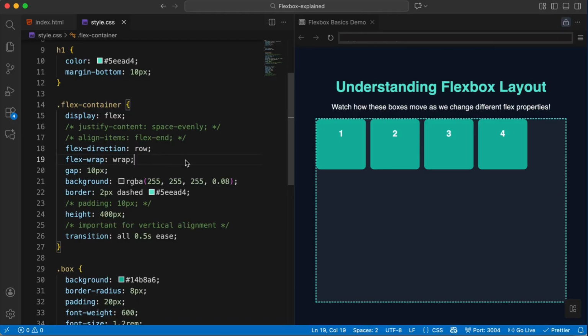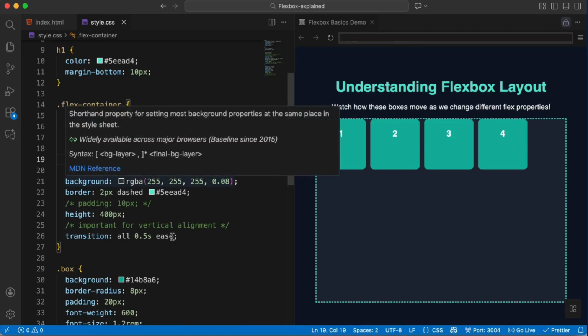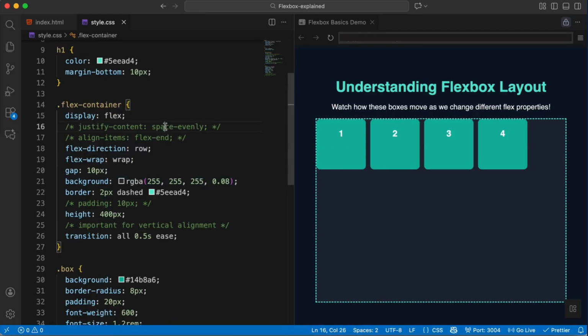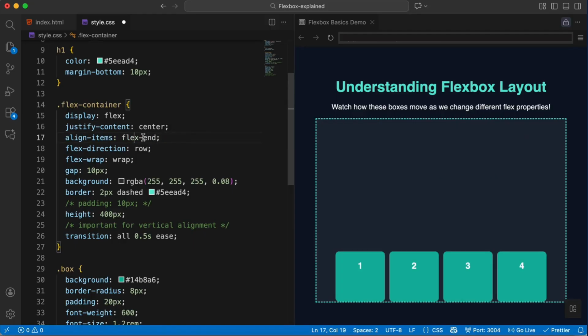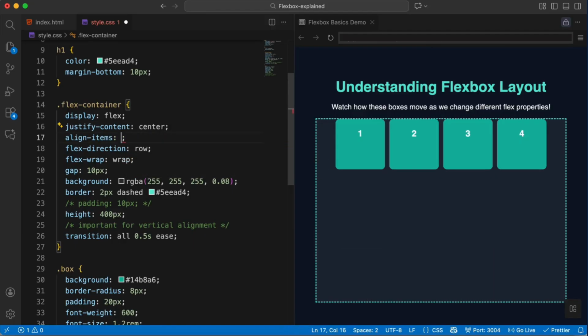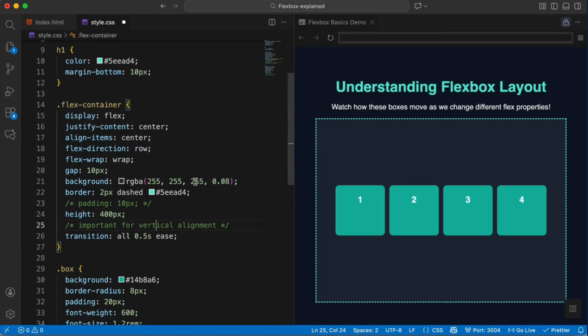Finally, let's look at my favorite Flexbox combo. Centering items both horizontally and vertically, something that used to take a ton of code, now takes just a few lines of code. We will use justify content center, align items center, flex direction to row.